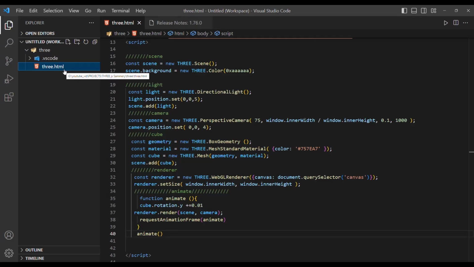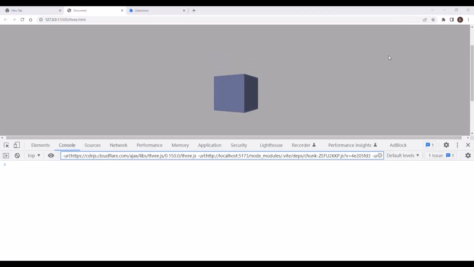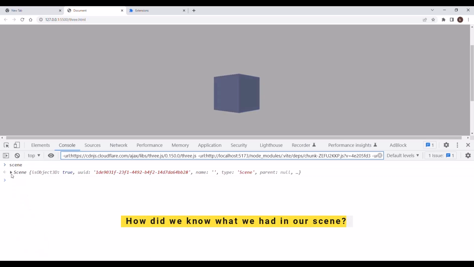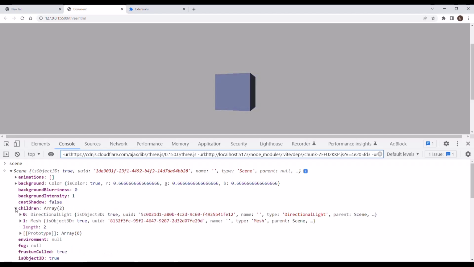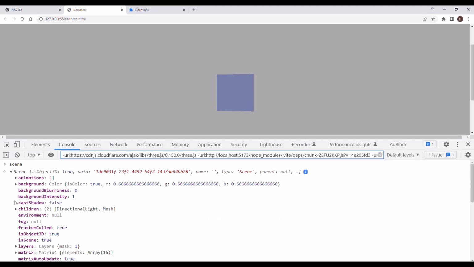Now, let's move on to the console log and try out to get all the objects that we instantiated. Let's start with the scene object. Now, in our scene, we have a light and a cube. But wait, how do we know what we had in our scene? The scene object has an array property called children. So every element that has been added to the scene will get stored in that array.